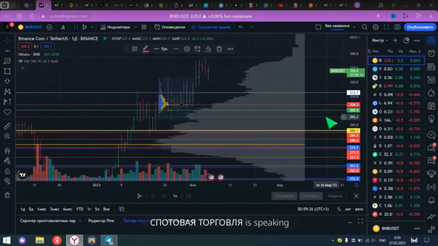Interesting, see how everyone is. Here's the level that I set, 300.4. It's possible that it might not even reach it, because I was setting it at the lower limit of this volume. That's exactly what I was saying. I mean, we might not make it.